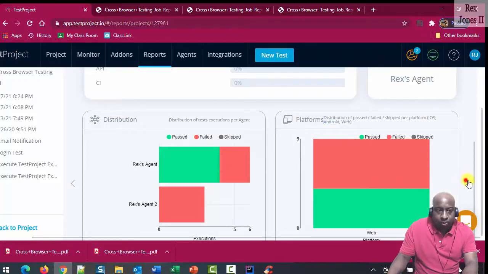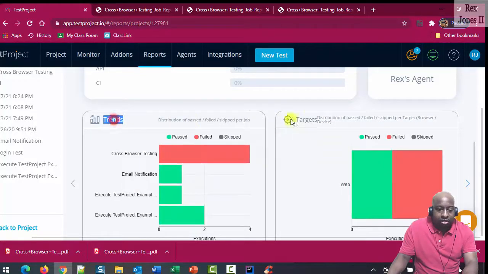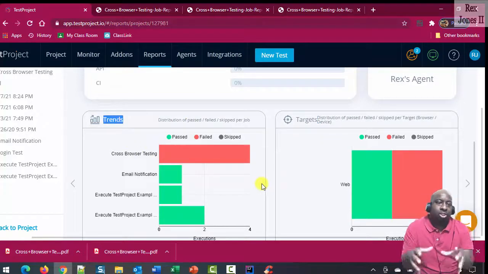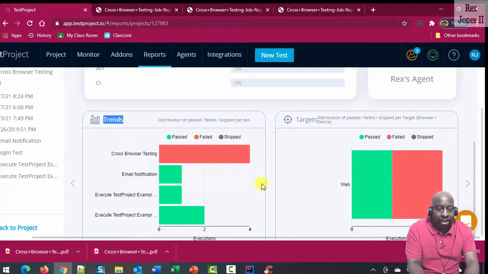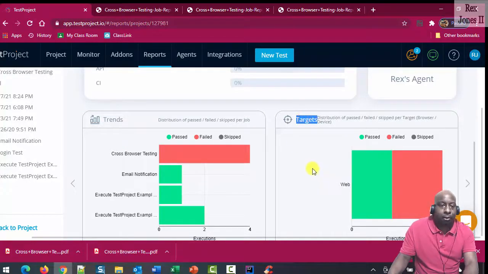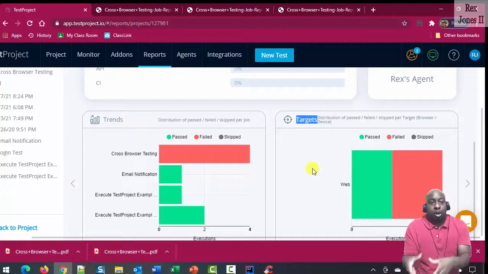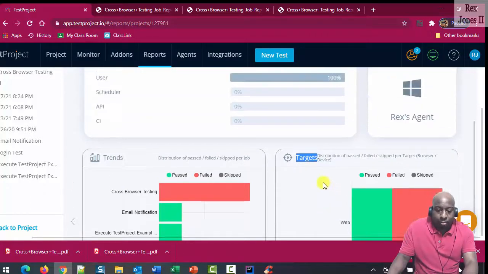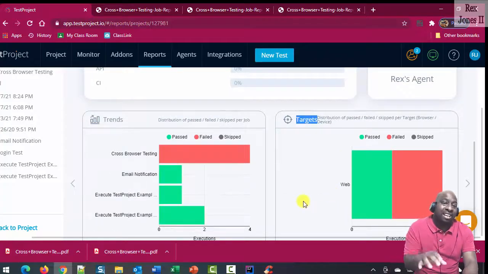After these two charts are trends and targets. The trends chart shows us each job and number of test executions for each job. We can compare the jobs and see if they pass or fail. The targets chart shows the number of test executions across each device. We see web, but the device can also handle mobile.